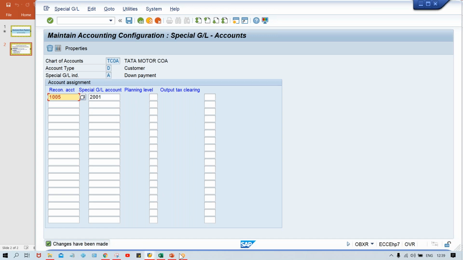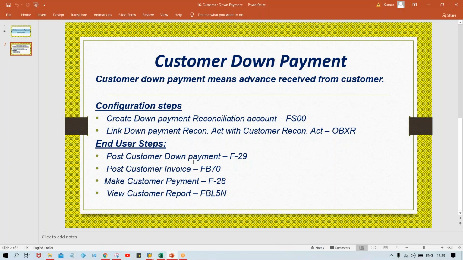What next? The next one is transaction posting. So post the customer down payment. First of all, we have to make the down payment, guys. Then only the goods are going to be delivered by Tata Motor. In this, first of all, customer is going to make down payment.